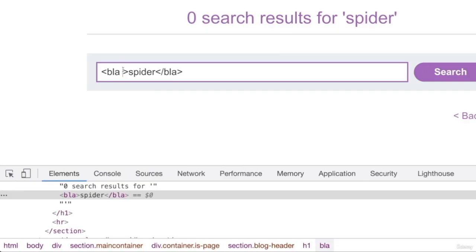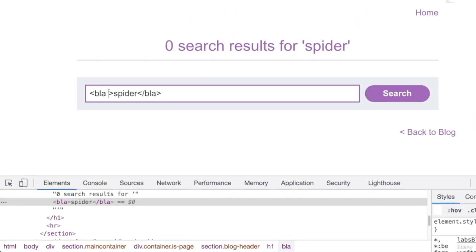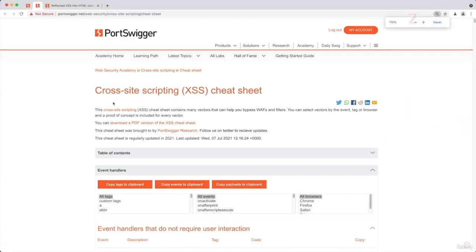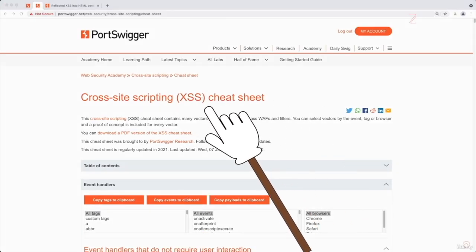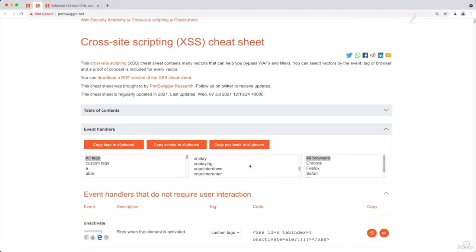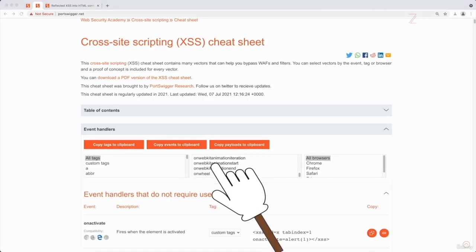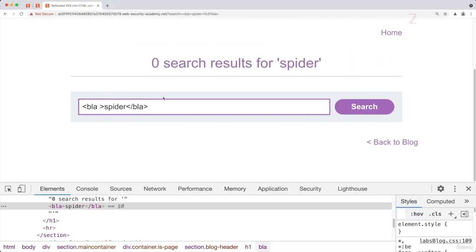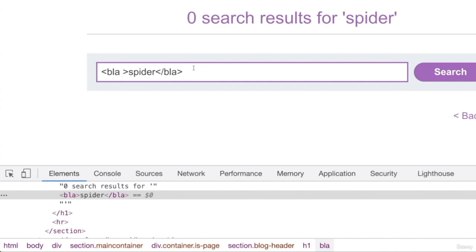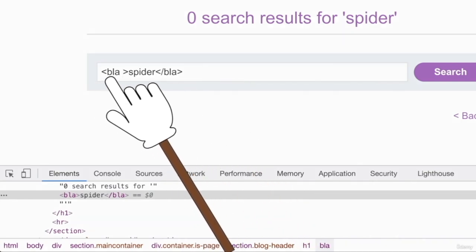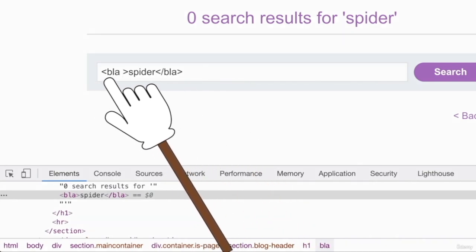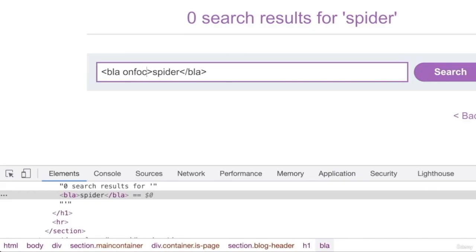You can go on Google and look up HTML events that you can use to run JavaScript. I've also included here an XSS cheat sheet that lists all of the possible events that you can use to run JavaScript. You could try them all. A very good one to try with HTML tags that actually mean nothing, like this one right here, which is not a valid HTML tag, would be onFocus.